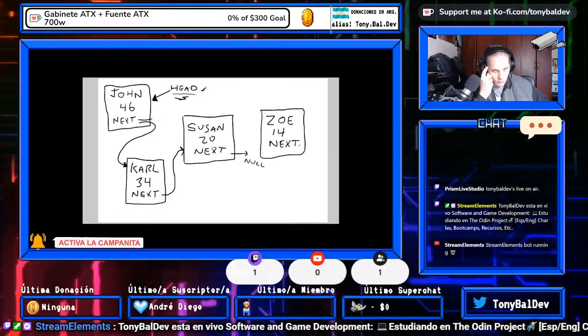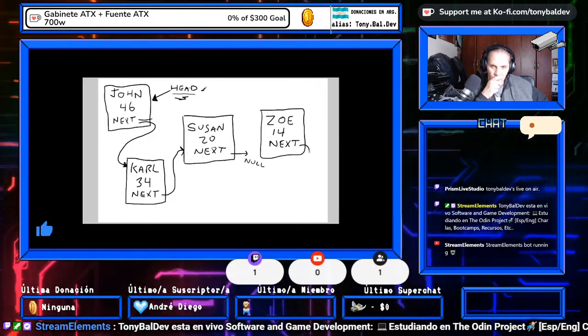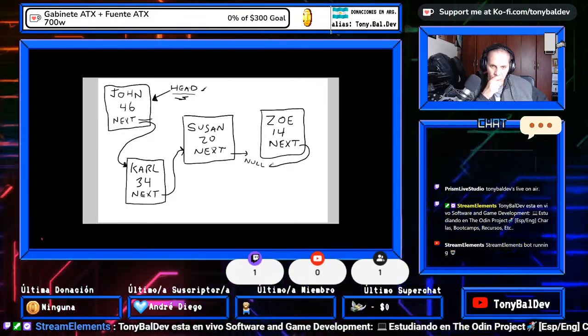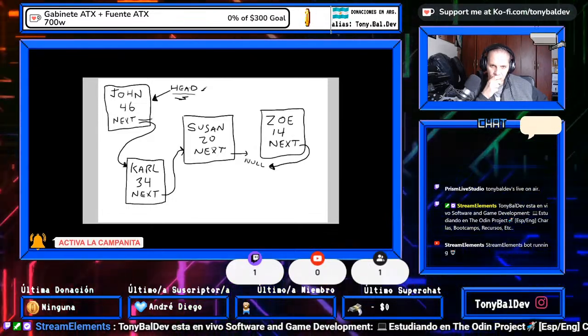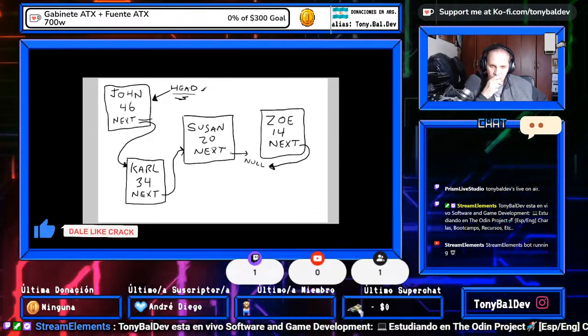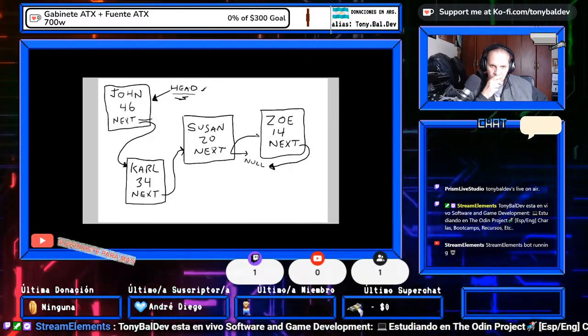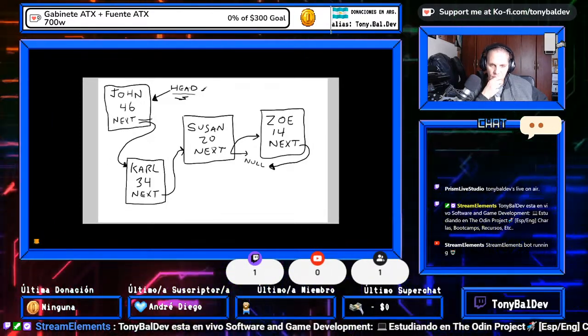So what you would do there is you say, okay, well, her next pointer is now going to point to null because she's at the new end of the list. And then Susan's pointer, instead of pointing to null, is going to be reset to point to Zoe.